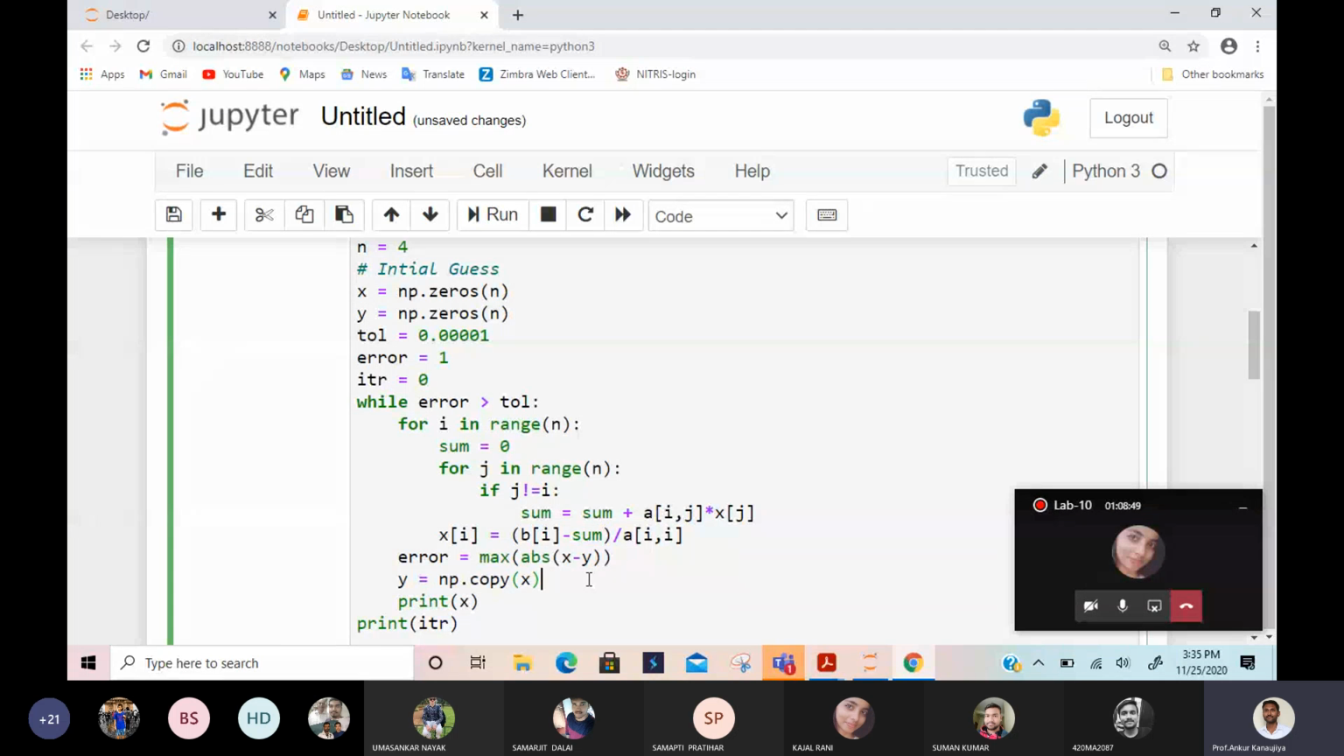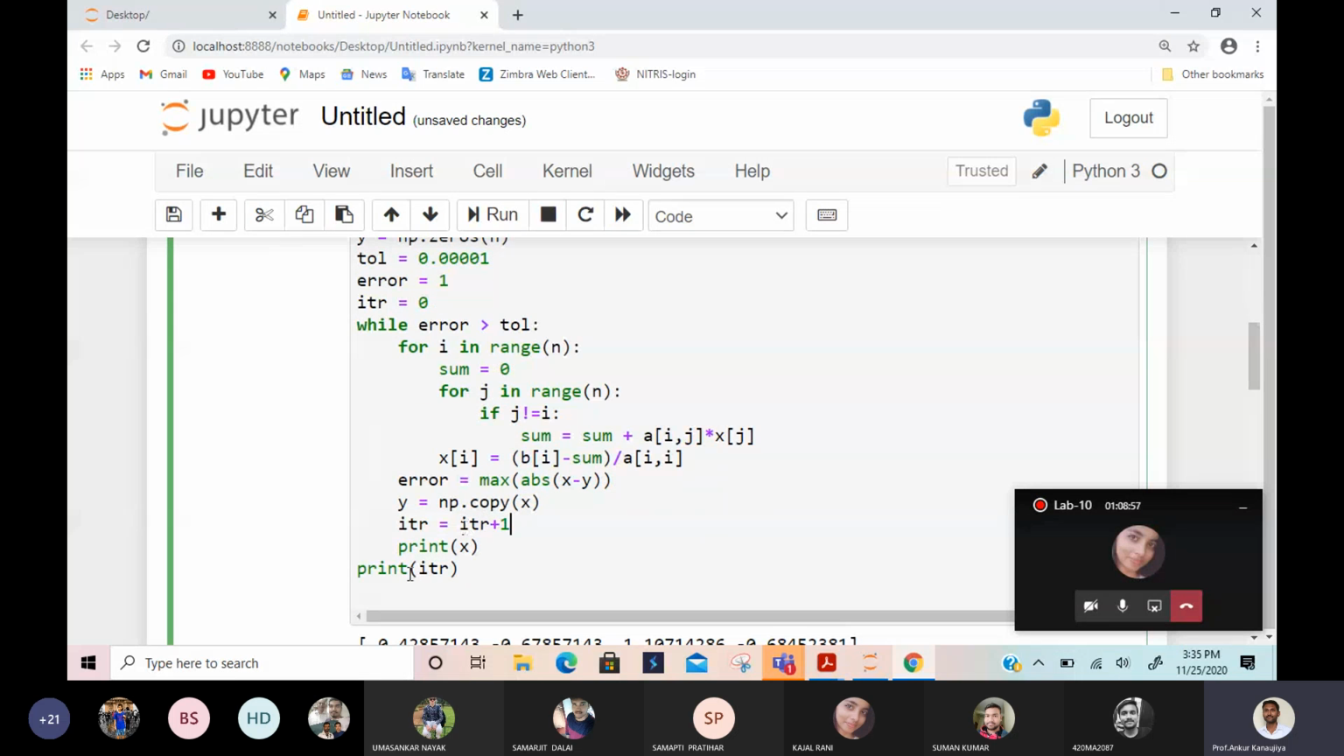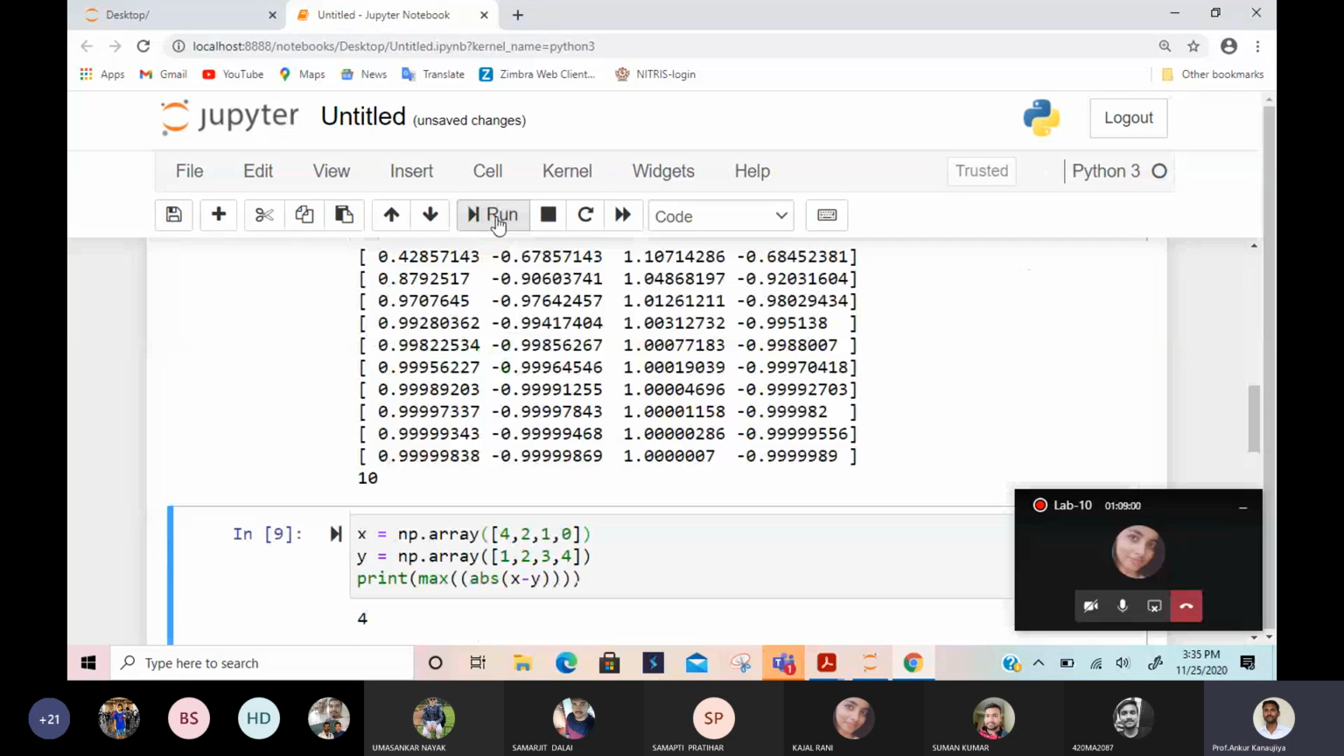So I am writing that line: ITR equal to ITR plus 1. Every time it will increase by 1. And in the end I am printing how many iterations. So a total of 10 iterations it took to get an accuracy of 10 to the power minus 5. And you can see the 5 digits match in the sense of rounding.